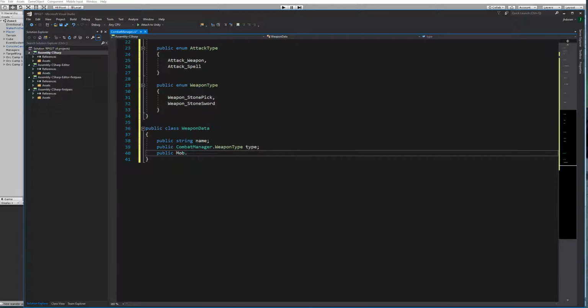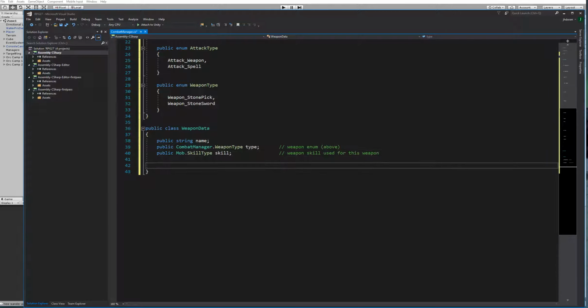Public mob dot skill type, and this is the skill needed. So I'll put some comments out here. Weapon skill used for this weapon. This will be the weapon enum from above, and the name of the weapon, which I don't know if we need, but we'll have it there if we want. Public string prefab, pretty self-explanatory, the prefab to load. Prefab for weapon model.